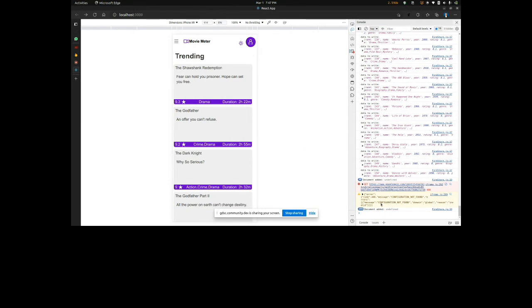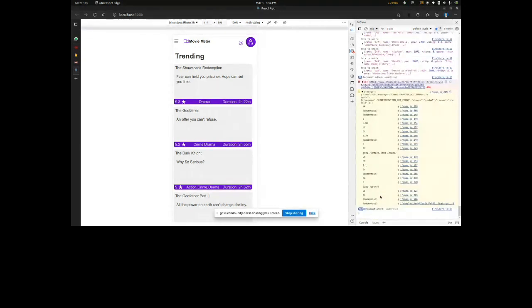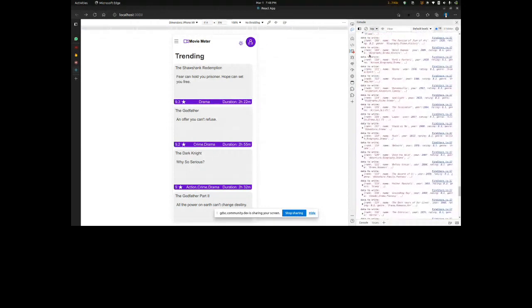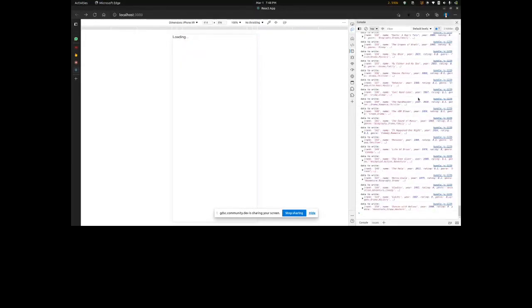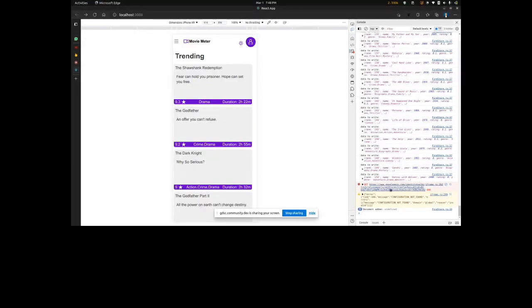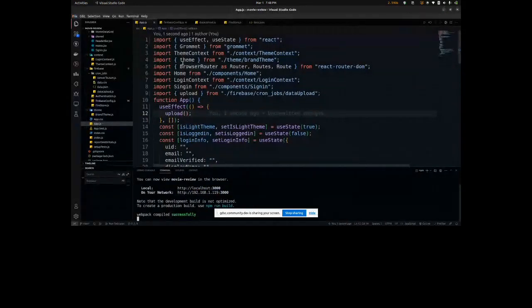Okay, configuration not found. Data added undefined. Something went wrong here. Let's see what has gone wrong. Okay, configuration not found. Let's see what the problem is in here.